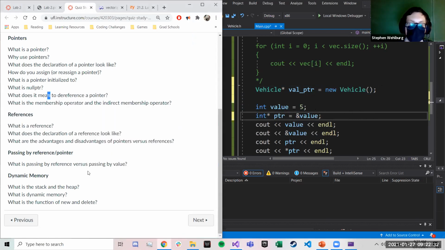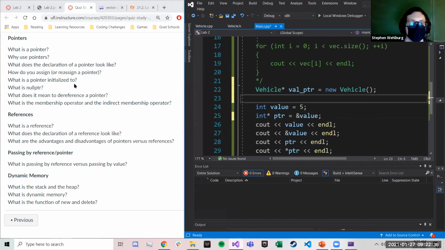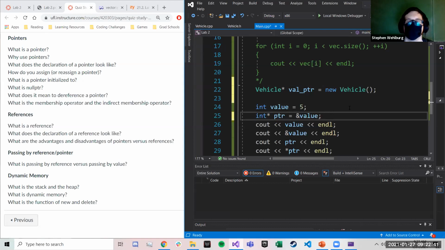So I'm saying that now, and I know I said I was going to talk about stack and heap later, but we'll come back to that concept. I'm just saying it now. How do you assign or reassign a pointer? So you just set it equal to another pointer or another memory address.